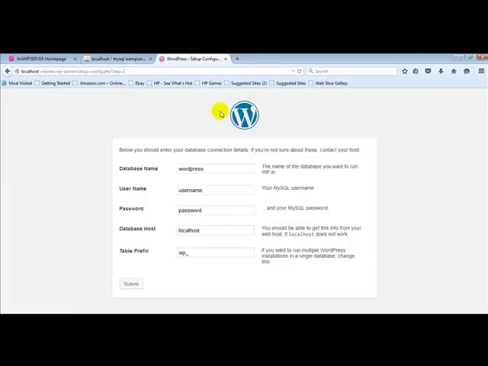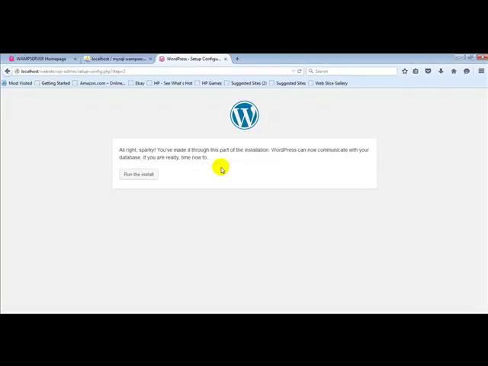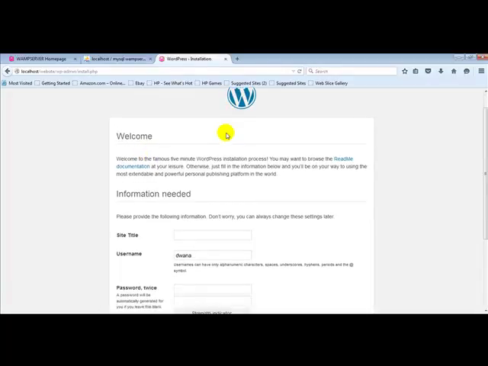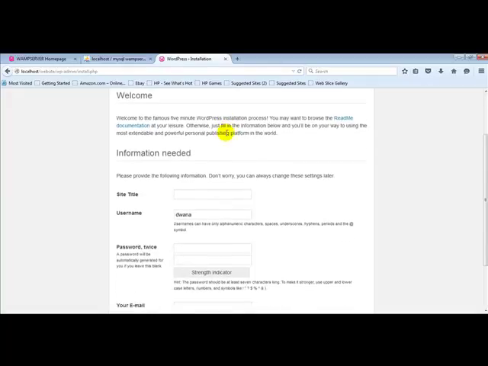So come back here and you put the name here. Since we are working offline, the username must be root, whether you like it or not. Password, leave it blank, and you click enter to submit. You can see the message, all right. Just click run the install. You can see welcome to the famous 5-minute WordPress installation process.